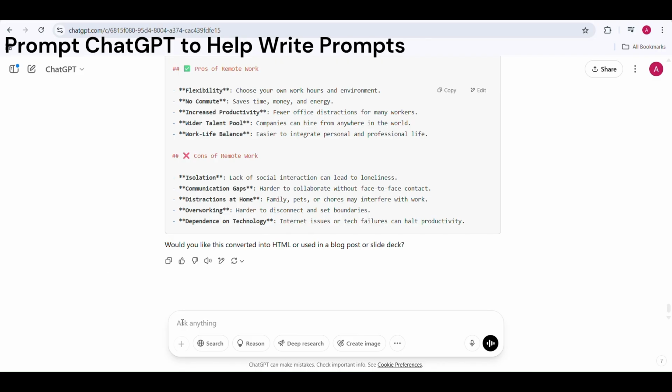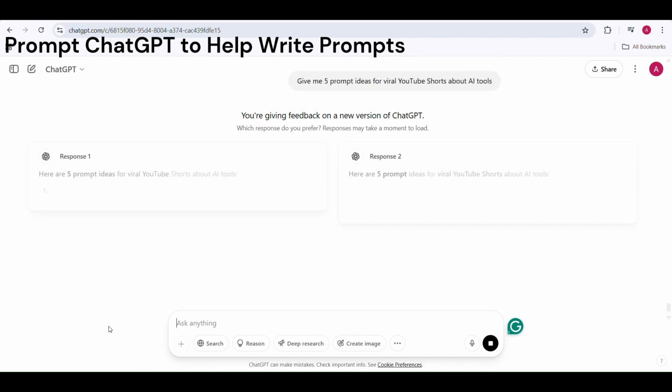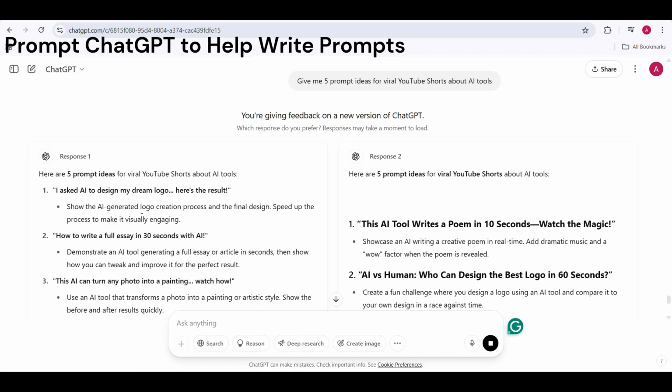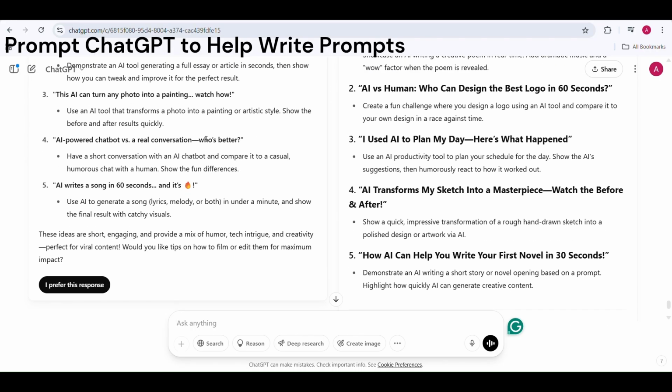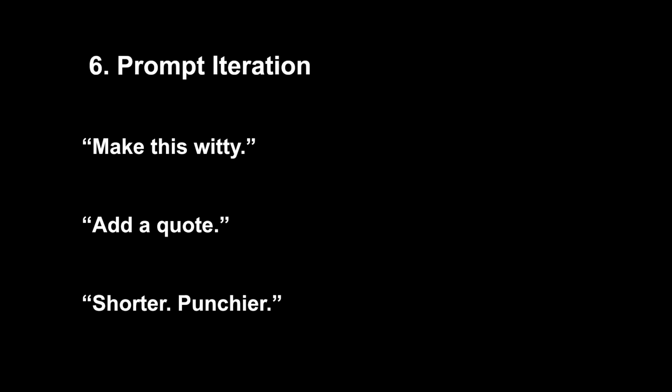Prompt ChatGPT to help write prompts. Yes, it can help you help yourself. For example, you can give the prompt give me 5 prompt ideas for viral YouTube shorts about AI tools, and it brainstorms ideas for you. It's an instant brainstorm buddy. Last, prompt iteration. Start rough and refine as you go. You don't need perfect prompts, just a willingness to shape them. The magic's in the back and forth.